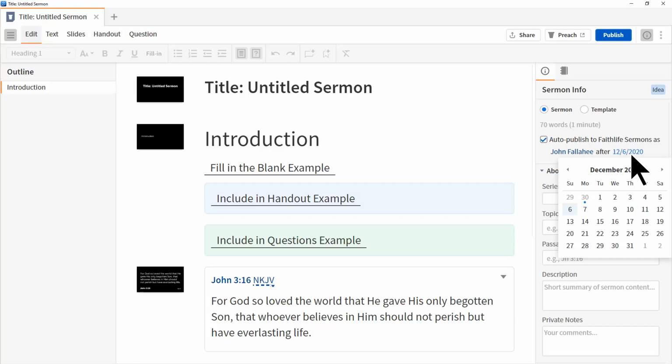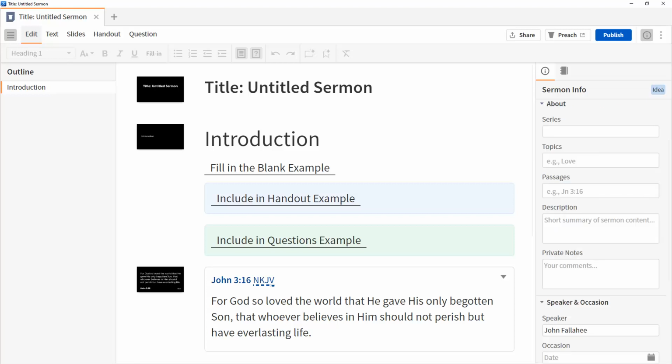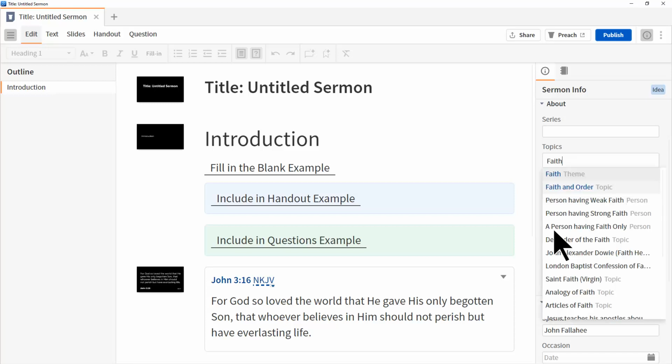and now you can choose the date when this sermon will actually appear in Faith Life Sermons. Let's click on this box just to the left labeled Topic. The Topics box allows you to associate various topics with your sermon so that when you're searching or running various guides, your sermon may appear in those search results. Go ahead and type in faith. Notice that a drop-down menu has appeared with the various themes and topics associated with faith. Let's click on the first option, Faith Theme, as seen here.